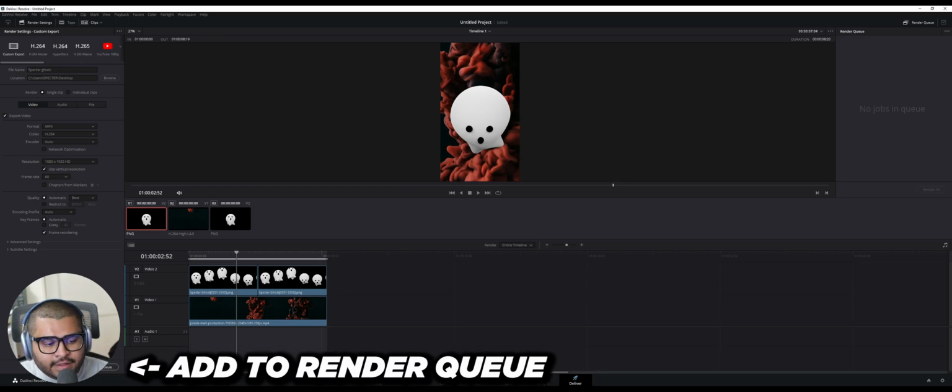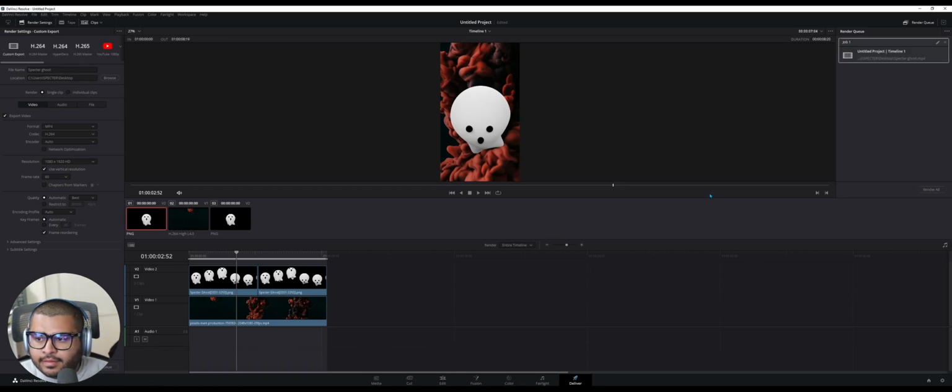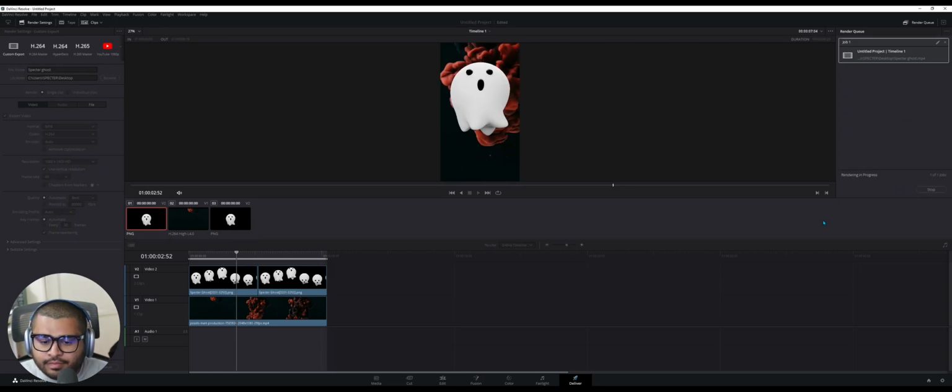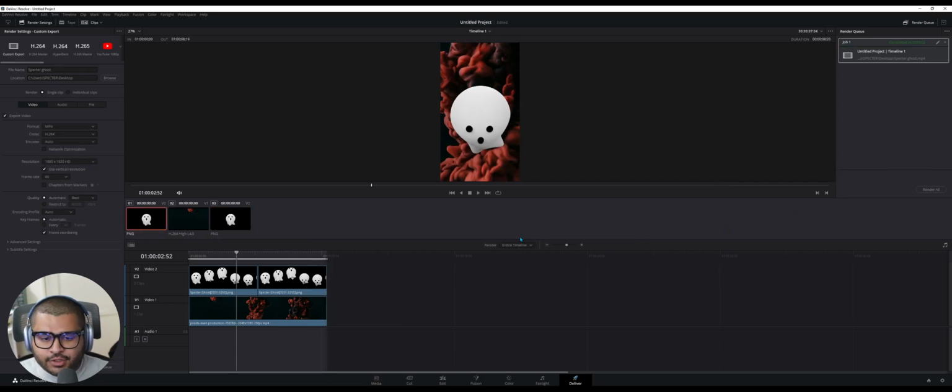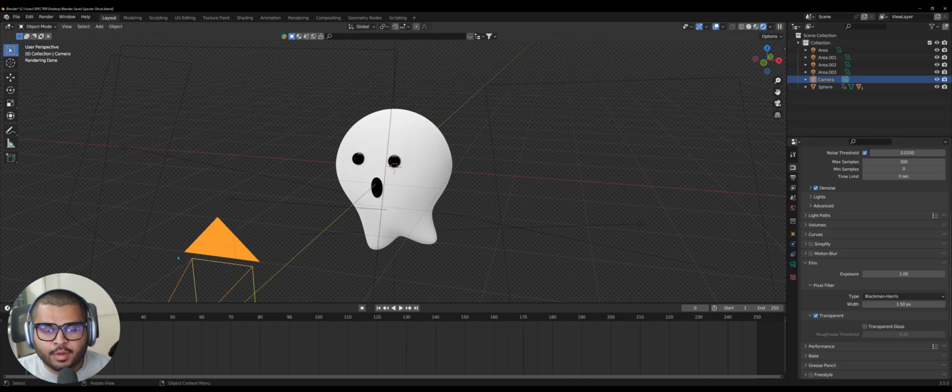And then down here, it says add to render queue. Click it. And then over here on the right side, just hit render all. And it's going to render. Now it's pretty much finished. Now let's try it using Adobe Premiere.